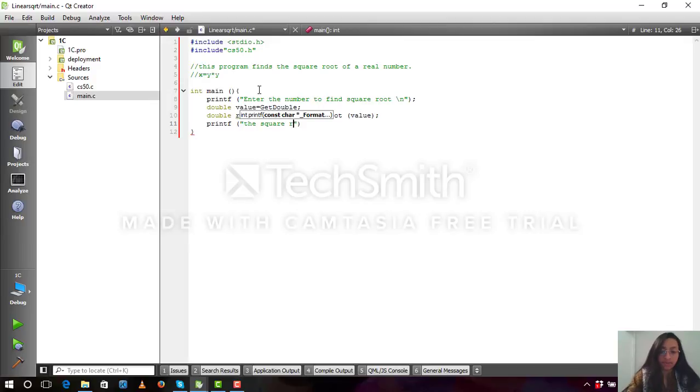The square root of, we will write here %lf, which represents double data type. We are going to clear it later on. The square root of %lf is, and here let's give a new line too, and here %lf is the value, and the result will be the result we have written in the previous line. That is, the printf will work as: the square root of the value is the answer.